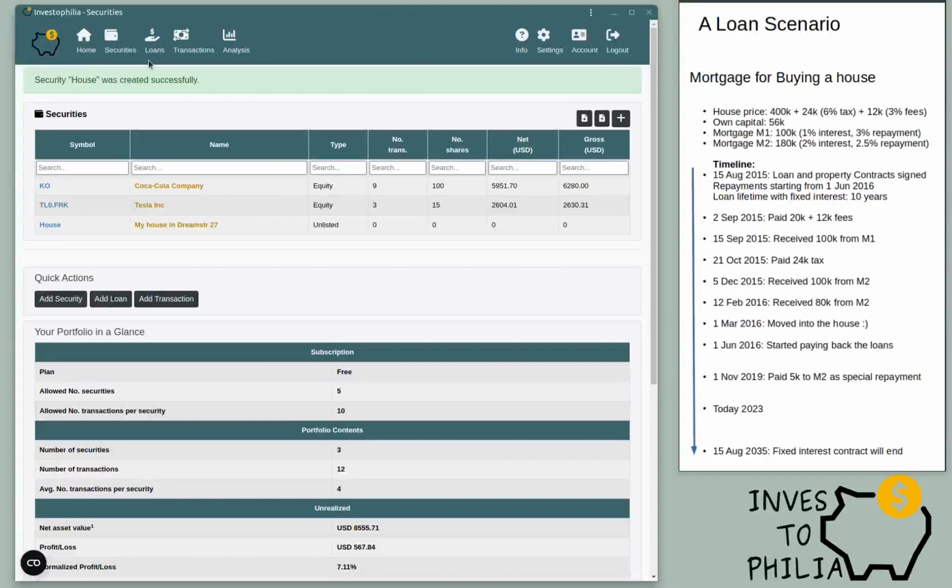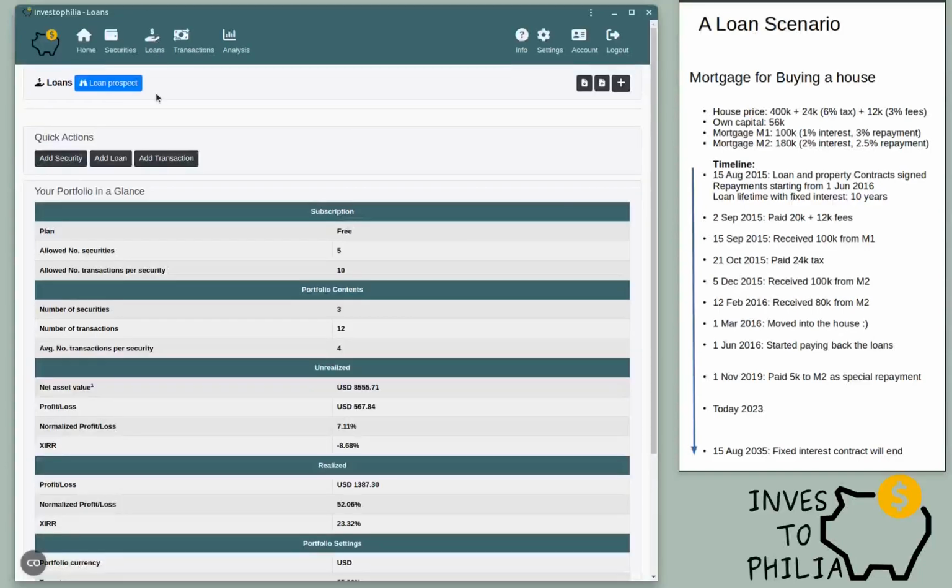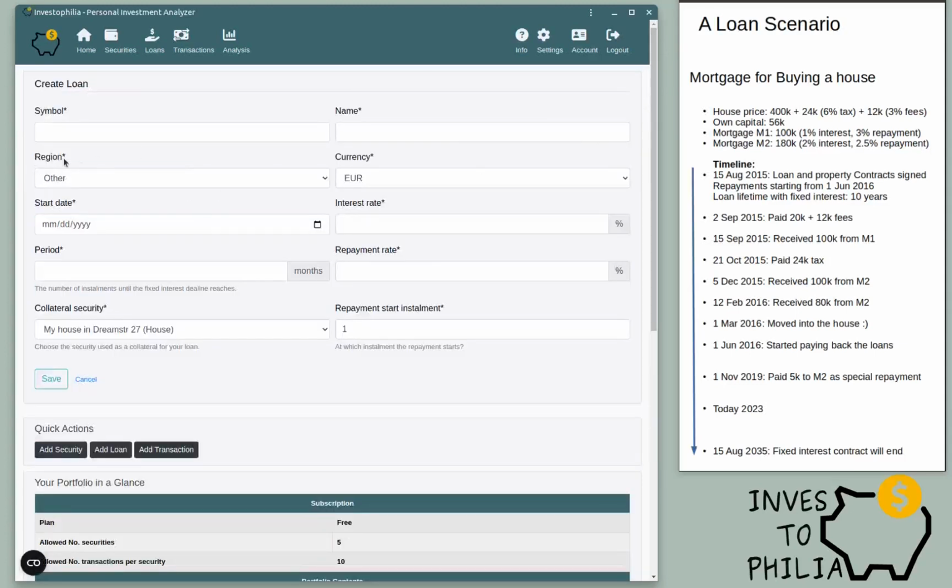Now I am ready to add the loans to the system. Go to the loans tab. As you see here, we didn't have any loans in our portfolio, so here you see nothing. I click here on the plus icon, and then here I can add my loan. And as you see here, the collateral security has been chosen as my house in Dream Street. The security that we have added here, you can choose from your securities which are unlisted. And as we have only one, the first one is selected.